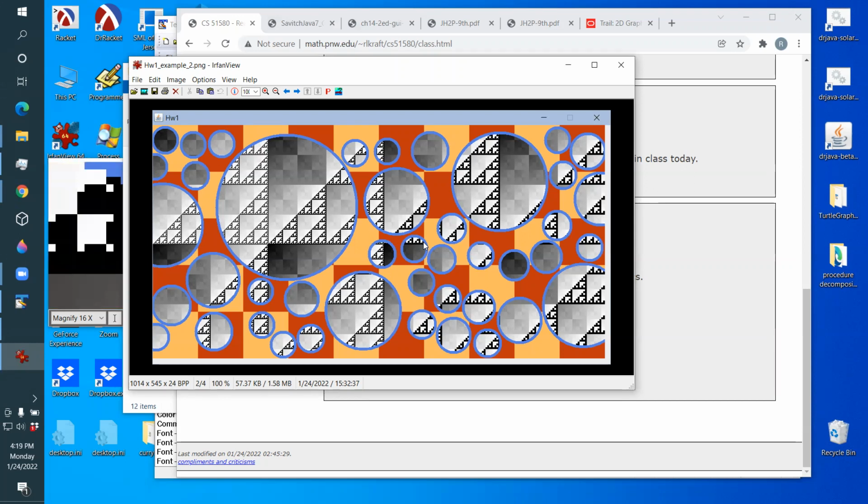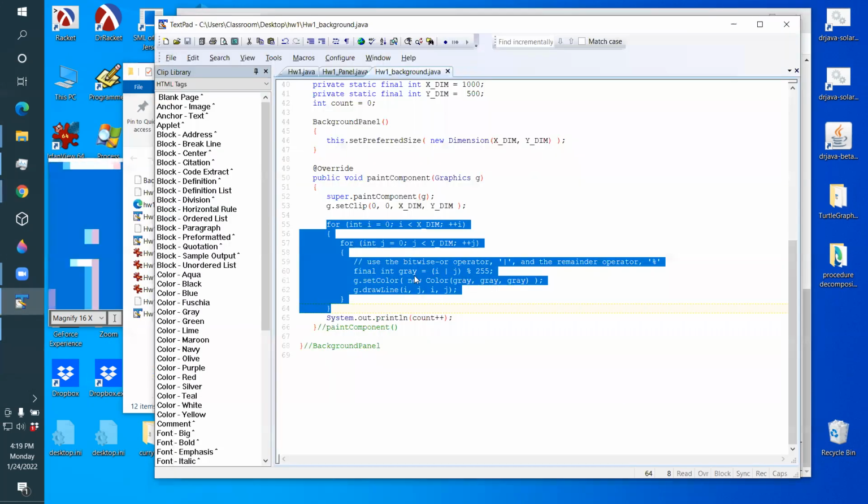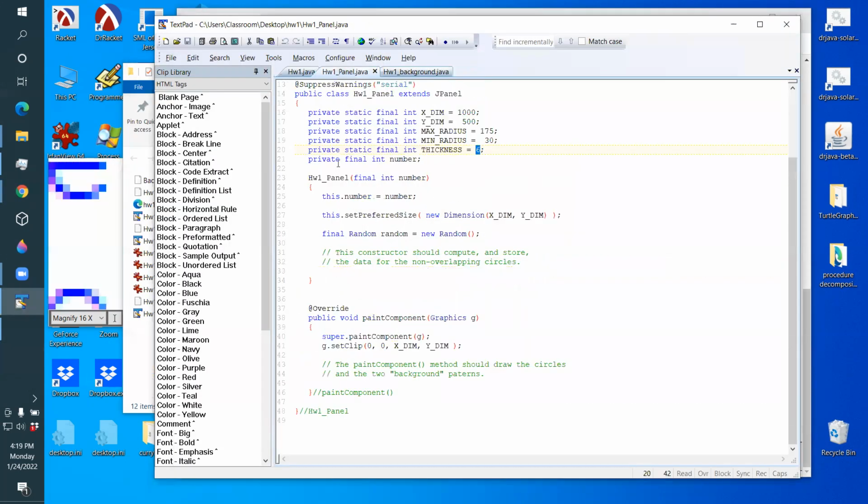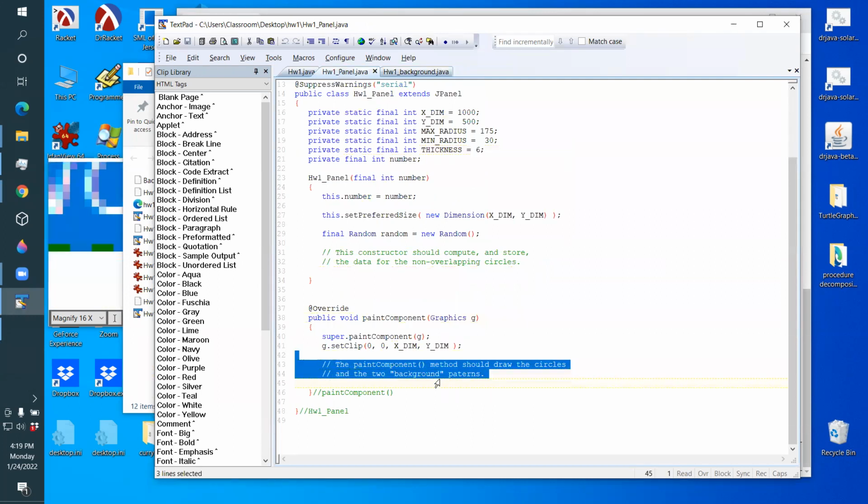So, just like any other program, you're not going to write the whole program at once. It would be real hard to say, I'm going to write this program, then compile it and it's going to run. That would be impossible. So I would say, draw that background checkerboard pattern first. That will be code you put in the paint component method.